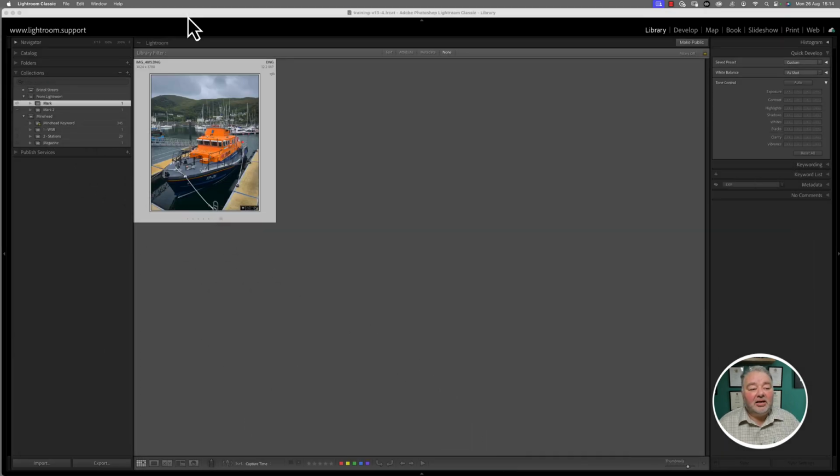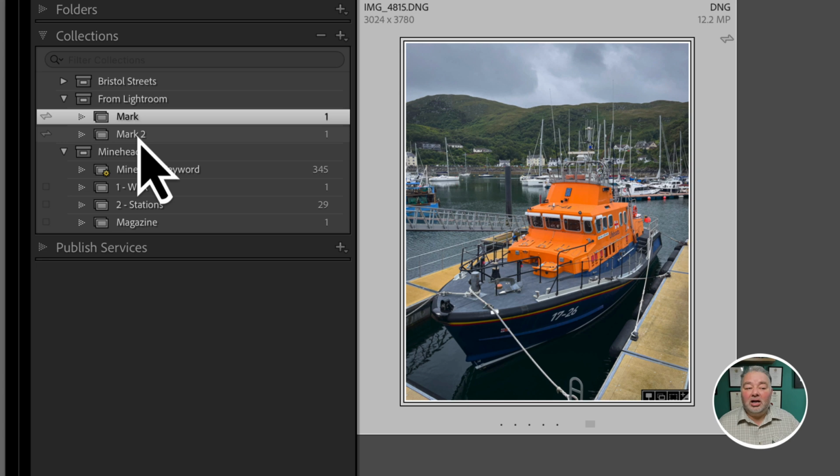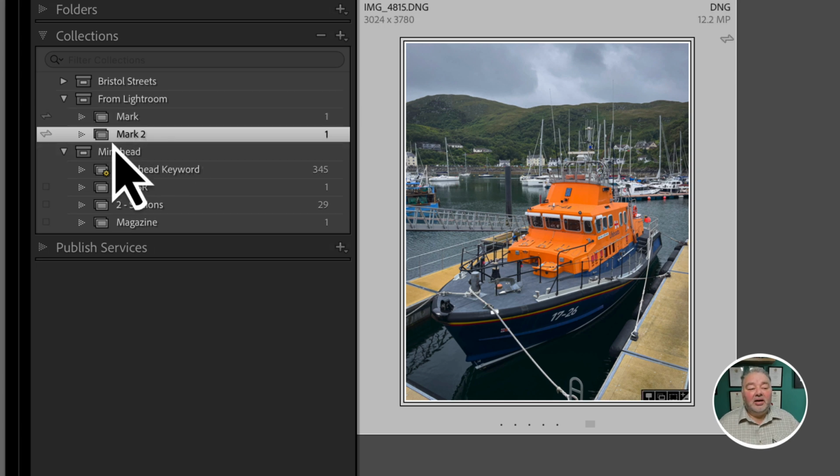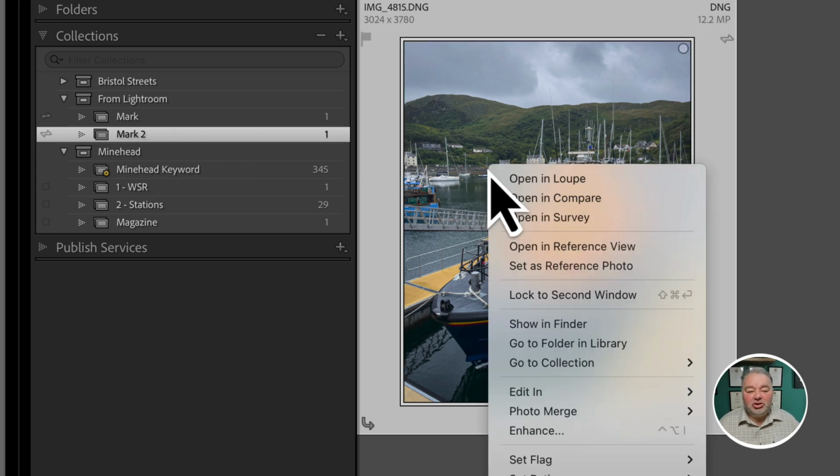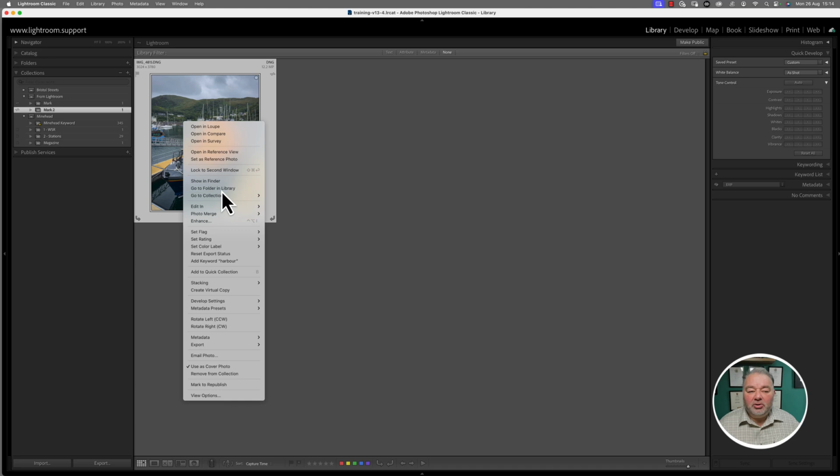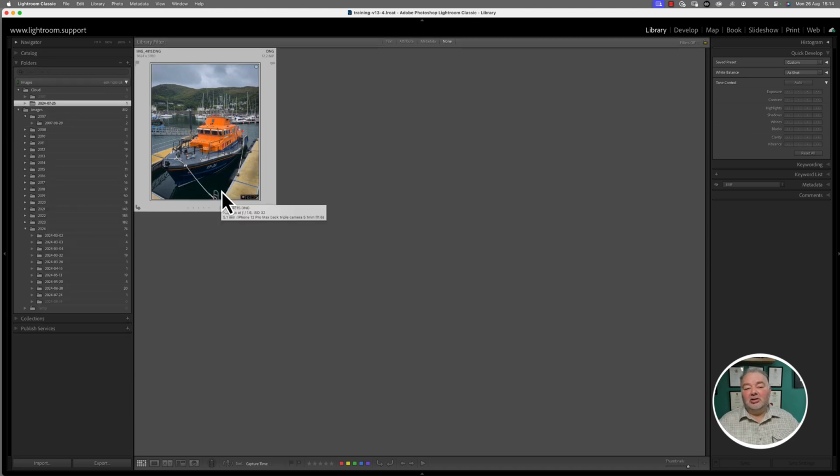And if we go back to Classic, there is my Mark II. And if I want to go to the file, where is the file? Just right click, show in library. A few seconds later, it will jump to where the file is in my folder structure.